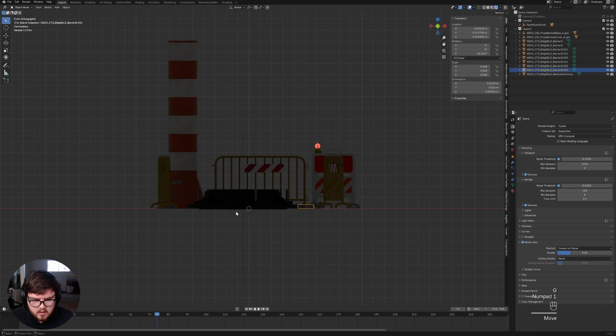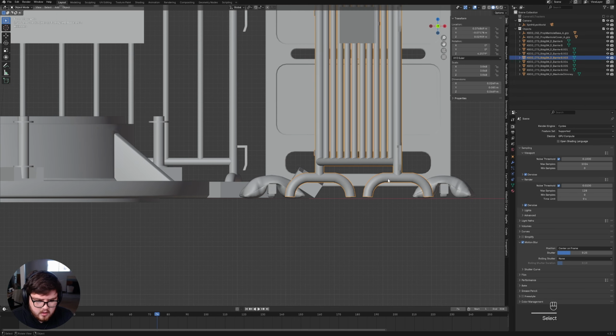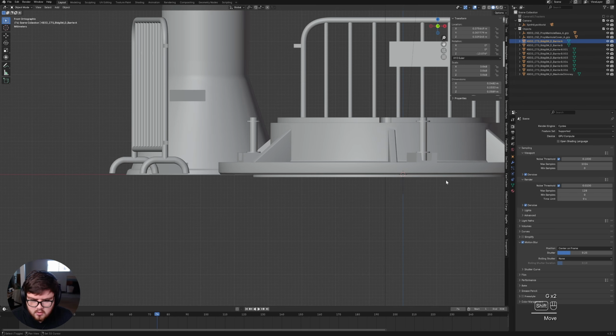Let's double check that everything is on the floor. As you can see, everything is resting on the floor. The things over here are actually floating a little bit. So I'm going to go and move these down ever so slightly just so they're touching.